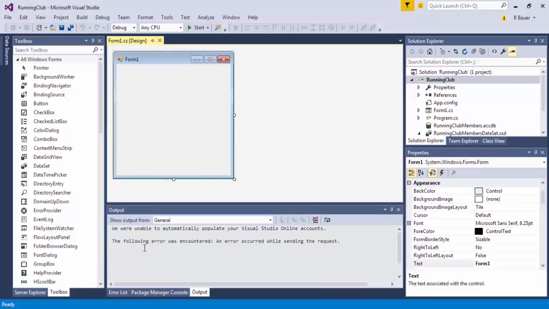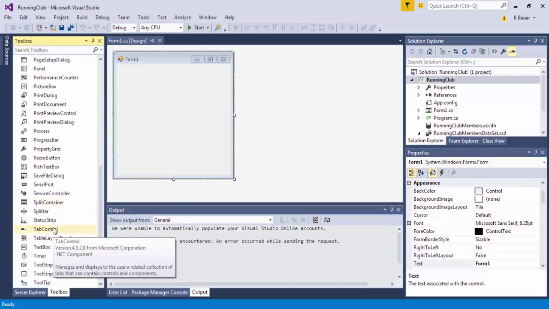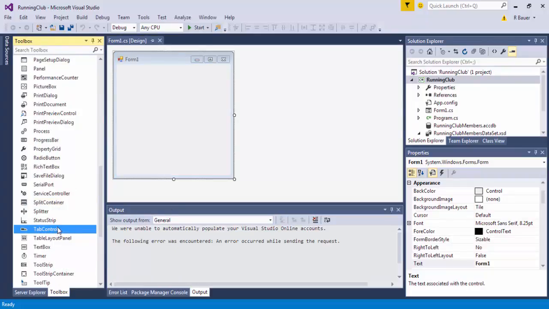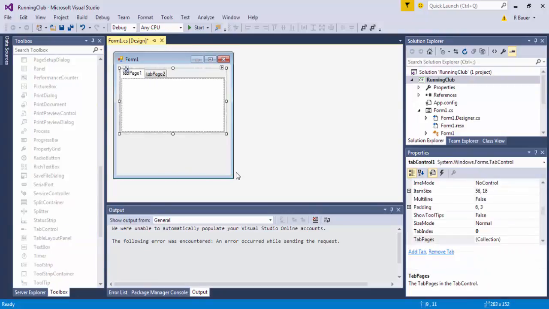Okay. So I'm going to start off with a tab control component. Under my toolbox, I'm going to look for tab control. There it is there. I just have it selected. I don't have to drag it onto my form. I just have to have it selected. And then on my form, I can just draw it on. Okay. So do you see what a tab control does? Basically it just gives us panels with tabs to click to go between them.